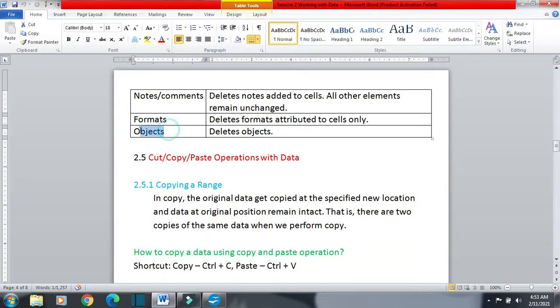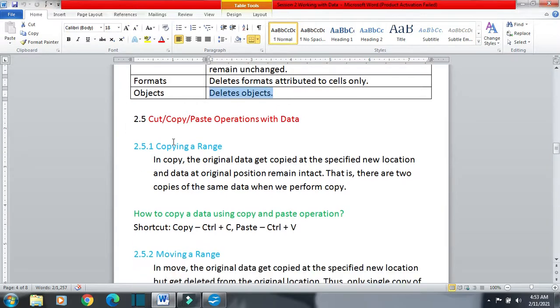Next is object. If we have an object in the spreadsheet, then we can delete the object like this also. Next topic is 2.5, cut, copy and paste operations with data. How can you cut data, how can you copy data, and how can you paste the same data?